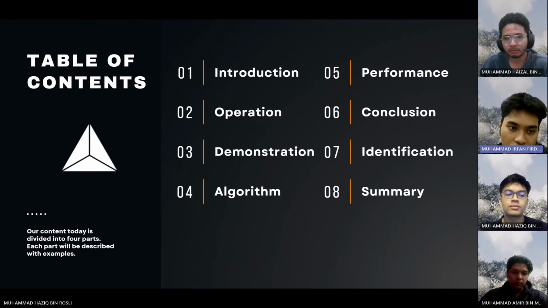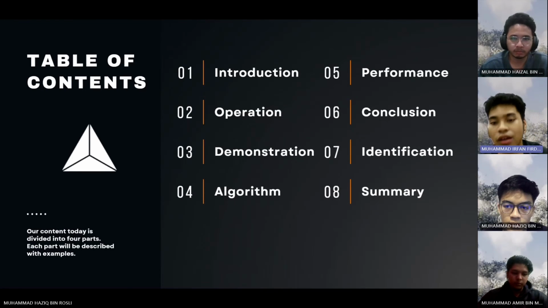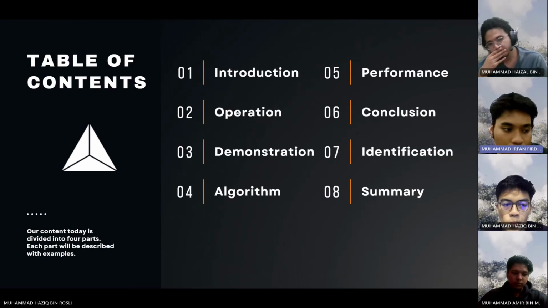So here is the overview of the table of contents. We have introduction, operation, demonstration, algorithm, performance, conclusion, identification, and summary.